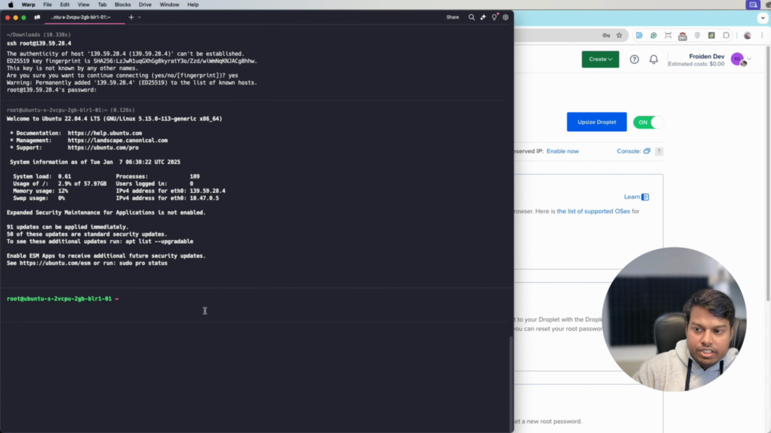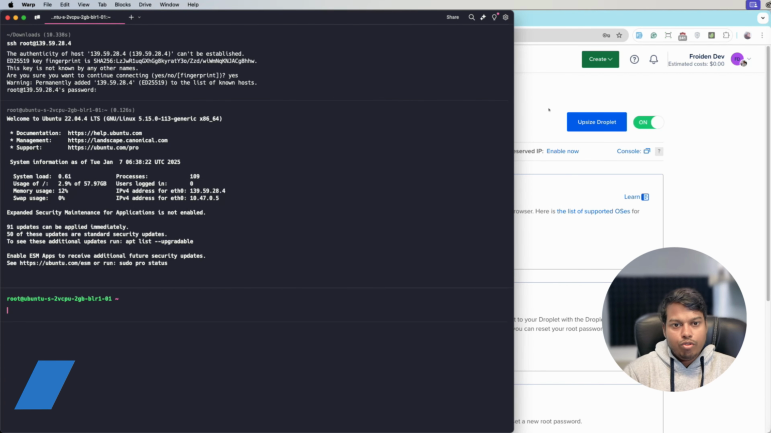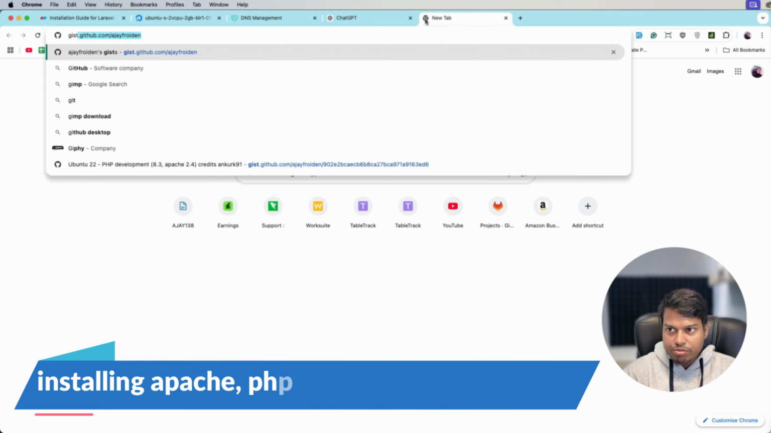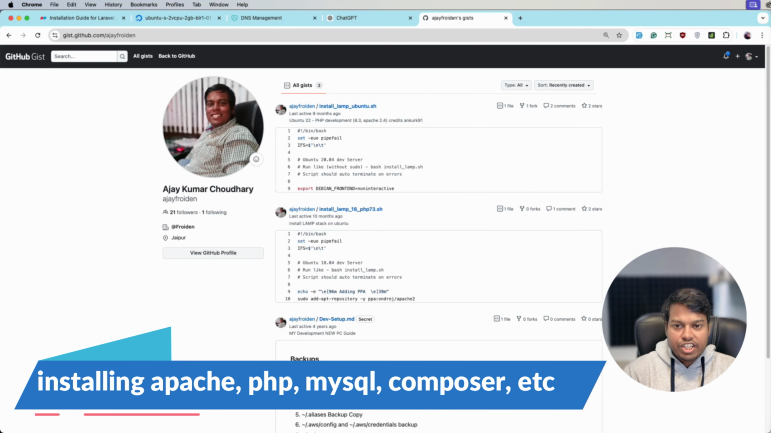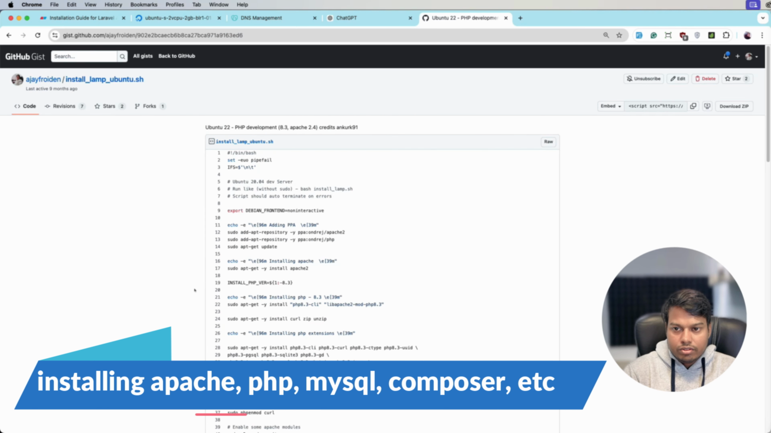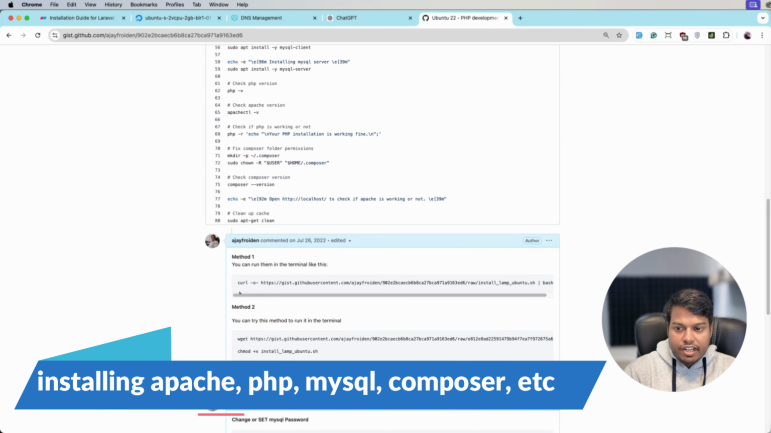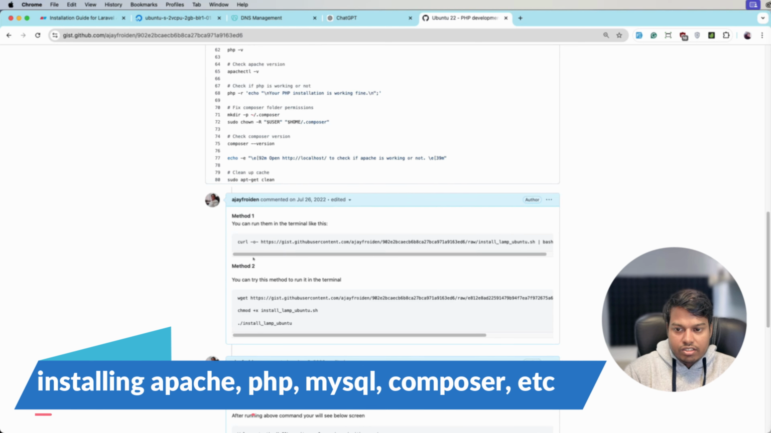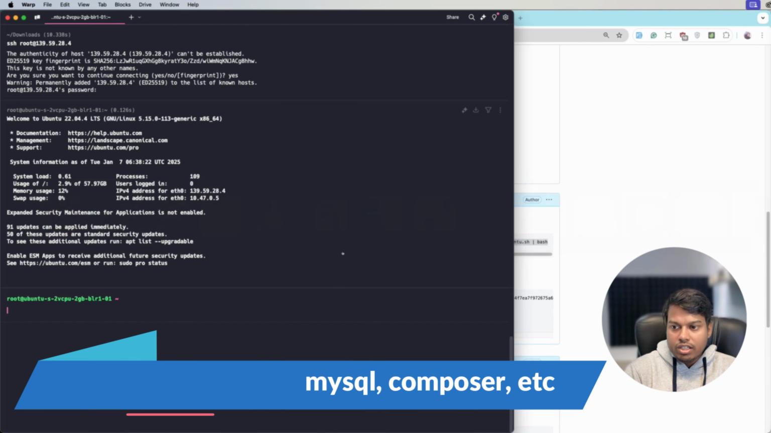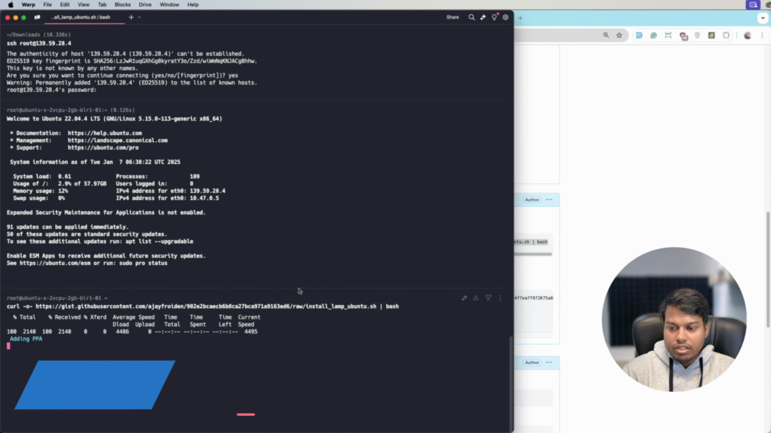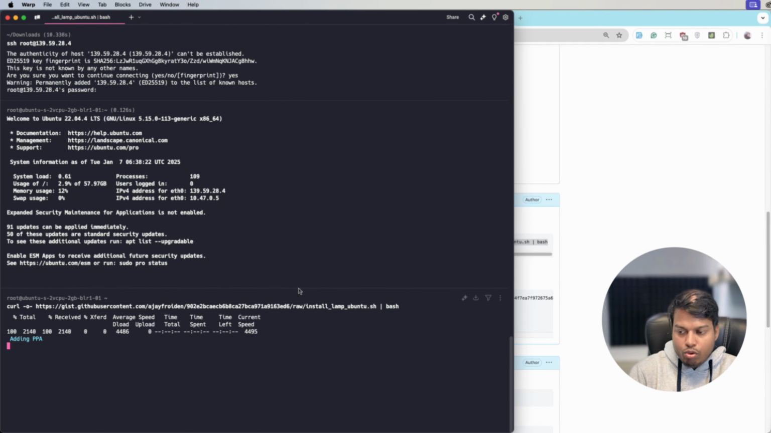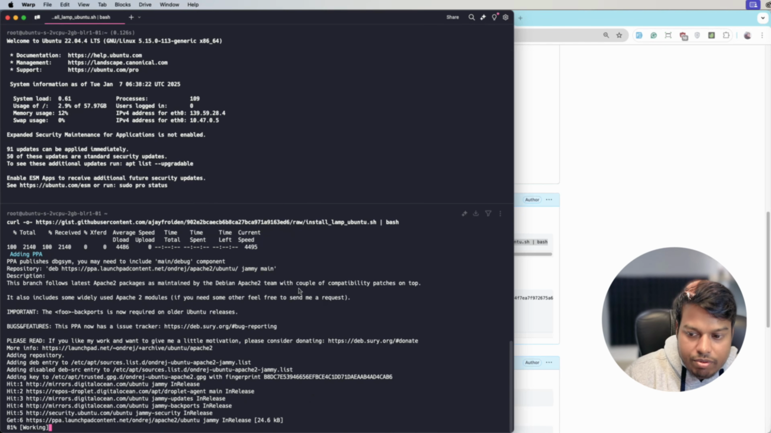So the next step is installing Apache, PHP, and other configuration. So let me open some gist. I will share the link of this gist to you. So this is the gist file: install everything needed for the Laravel application. Scroll down, and in the comment section you can find two methods. I will use the first method. Let's copy it and go back to the terminal and paste it, and it will do everything we needed for the Laravel application.